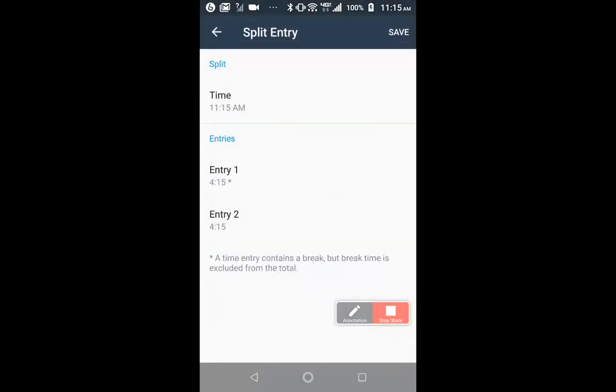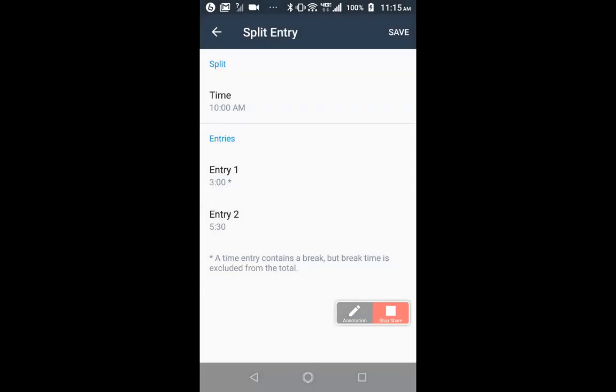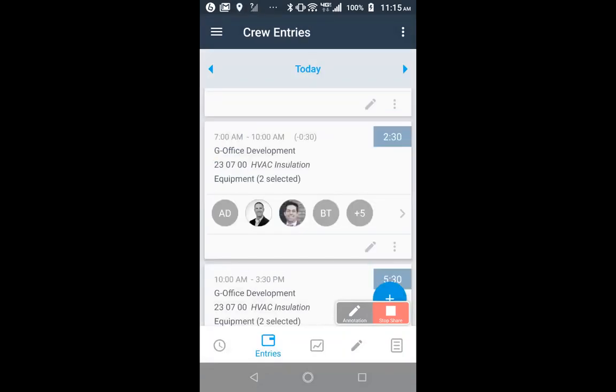This basically will split the entry in two for just such an occasion where maybe your guys spent the morning in one cost code and the afternoon in another. Well, this gives you the opportunity. And by the way, let's just do this real quick. You can make this maybe 3 hours here, and it'll auto tabulate the second entry for you as well. But basically, you split that, hit save, and now you have 2 entries.